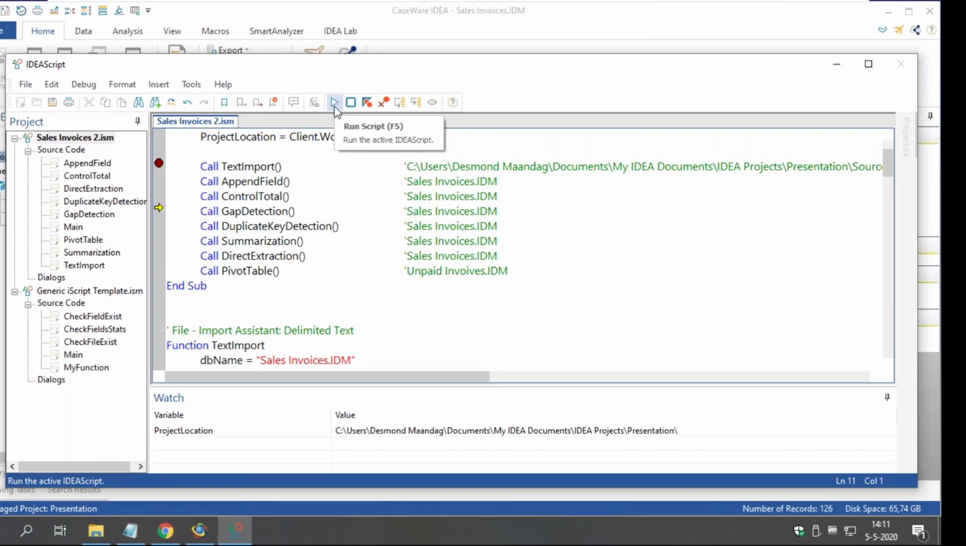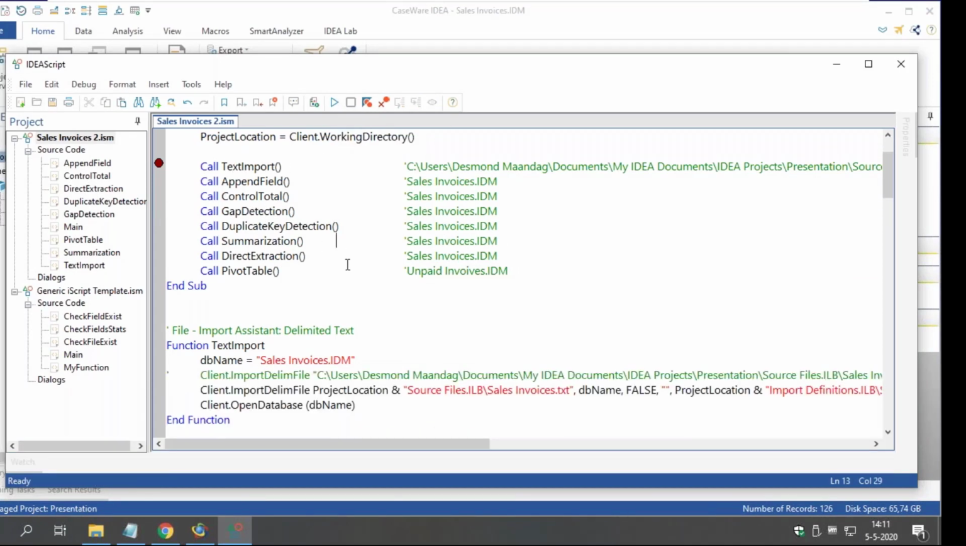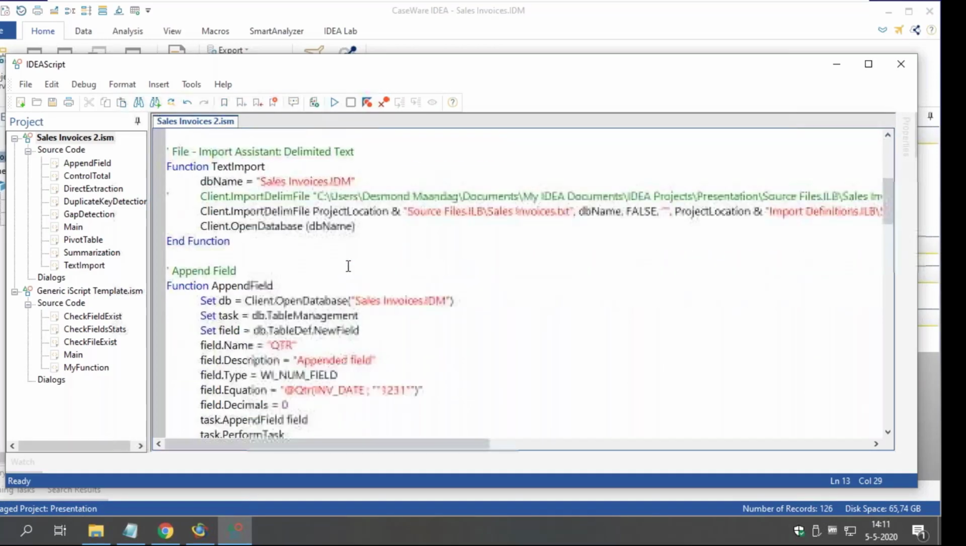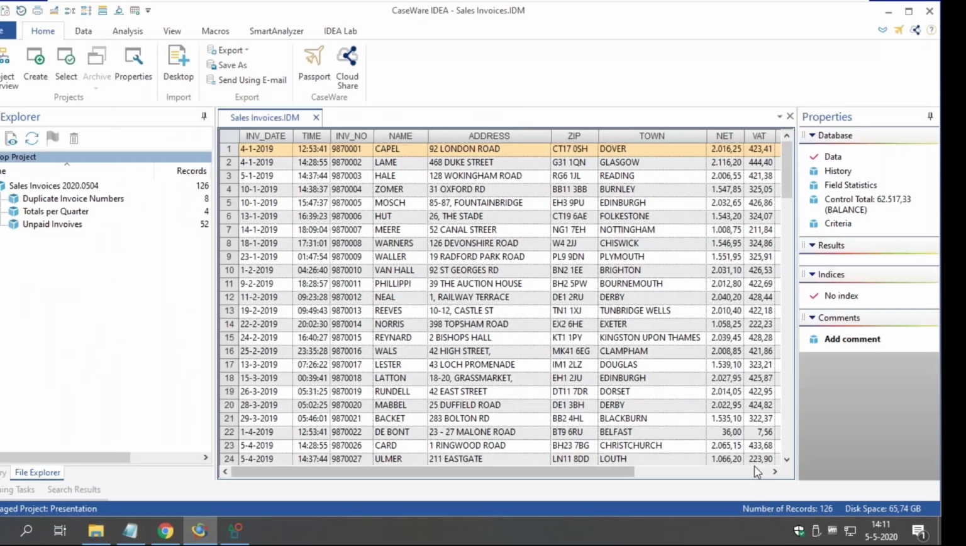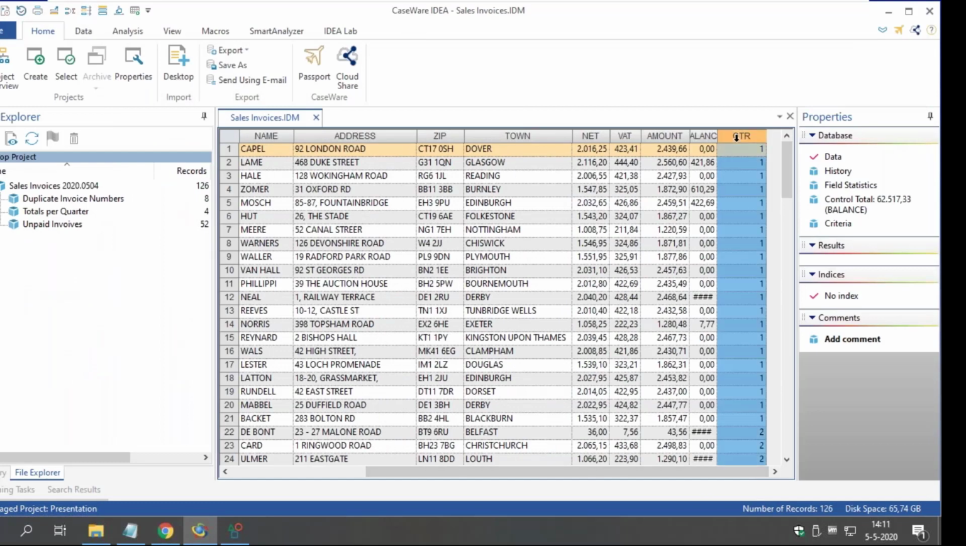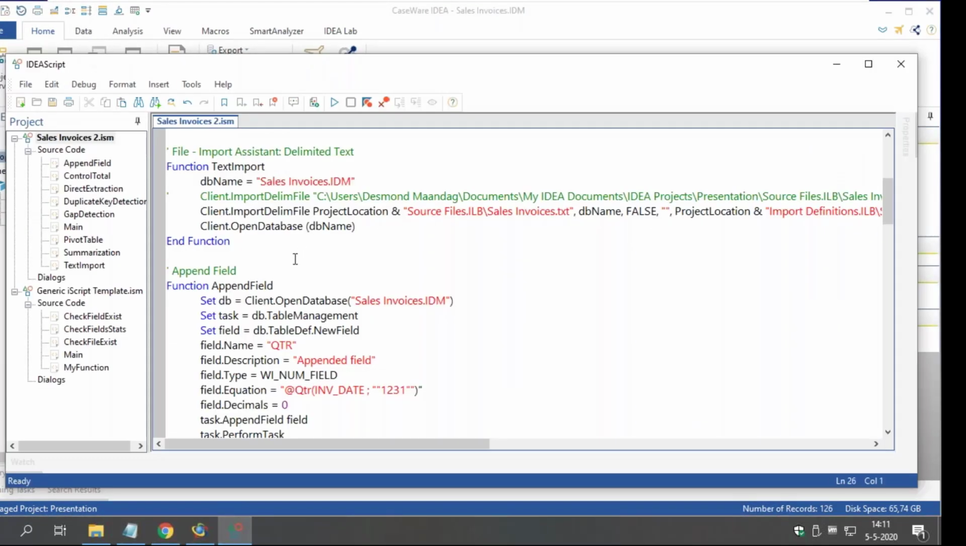I could now run it, but the only change I made was to the text import, so I can stop the script. And if you want to see proof, did we edit the quarter? Yes, we did. So there's the proof that that routine works.